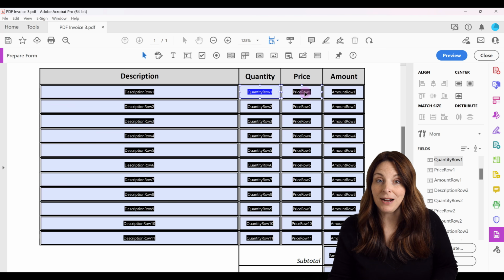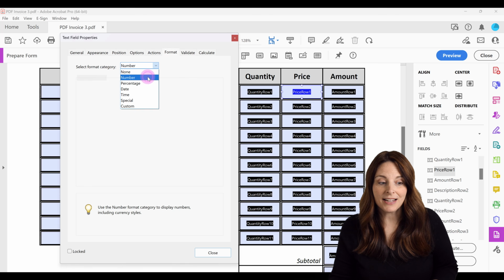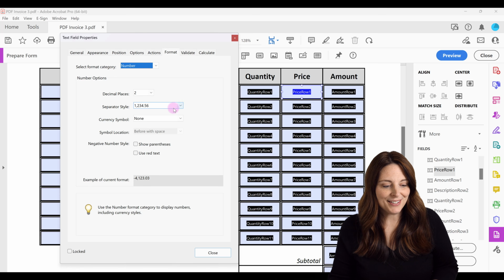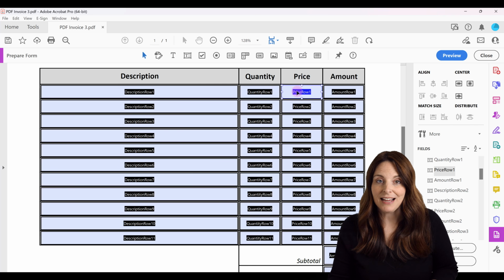And now for the price for row 1, we're going to do the same thing where we go on the Format tab. We're going to drop down, we're going to select Number, but this time we do want to select a currency symbol. So I'm going to drop down and select the dollar sign. And then I'm going to click Close here. And now for the calculated field. So the amount, we want to multiply the quantity times the price.